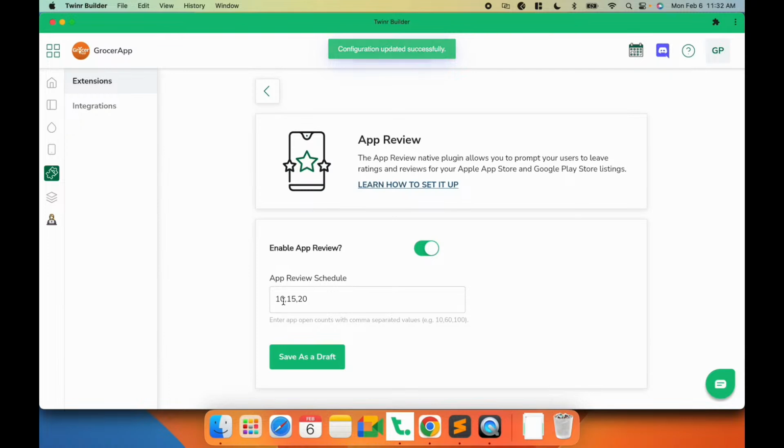Now once the user opens the application 10 times, it will ask for a review for the first time. After 15 times, it will ask again if the user has not already reviewed. So for example, when you ask for the first time and the user already provided the review, then the 15 and 20 are going to be discarded. It's not going to ask them again.